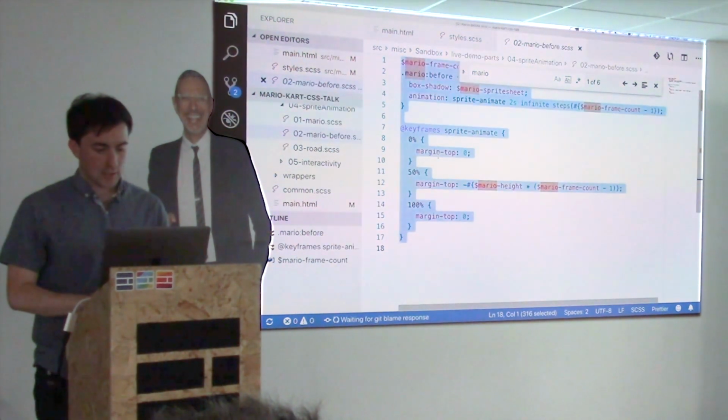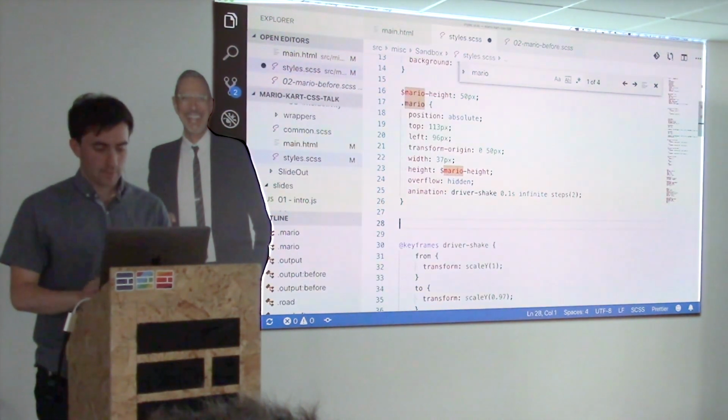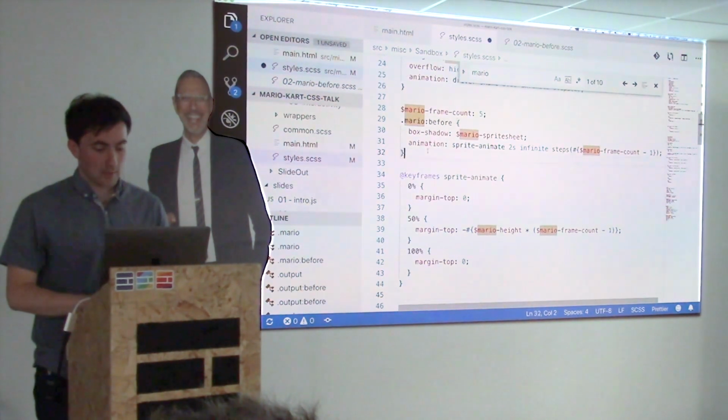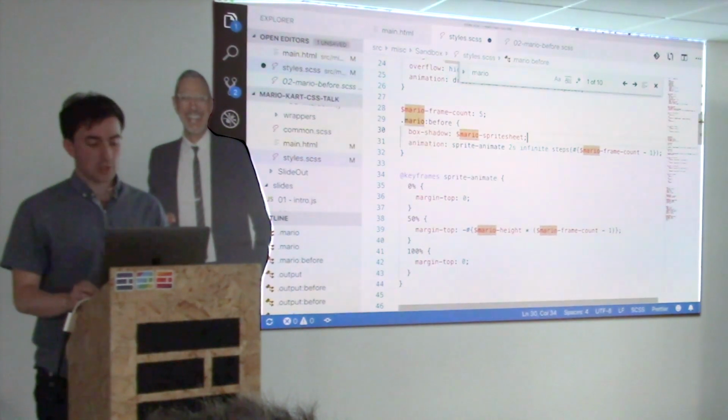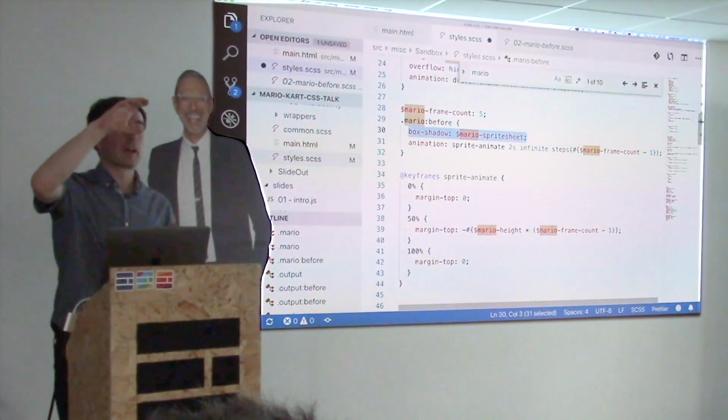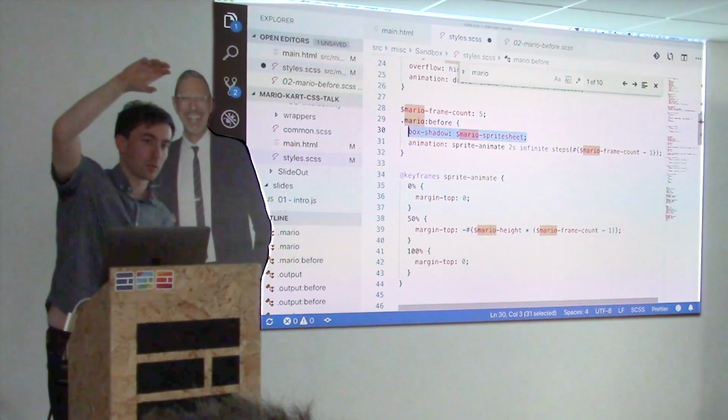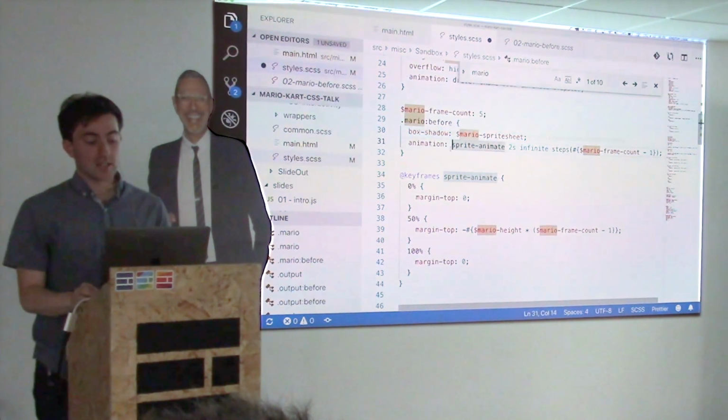We're also then going to add in this stuff. So this stuff is basically the Mario before. This is adding in the new different box shadow because rather than just one Mario, we now want all of the Marios going all the way down. And then we're adding in this new animation.